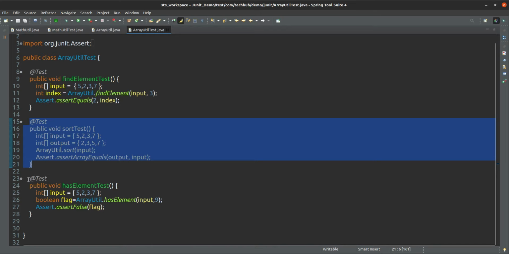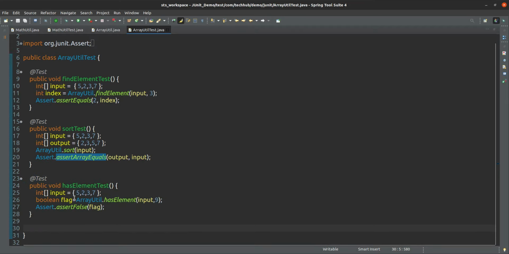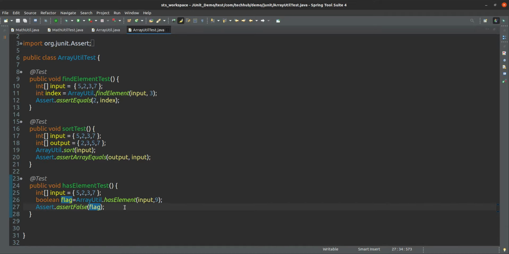And the third one is hasElement. This test case is written for hasElement. For the array 5 2 3 7, does it have element 9? No, it doesn't. So what is the return type for hasElement? The return type is a boolean, and that boolean we are taking as a flag. So assertFalse: if the flag is false, then the assertion is true.